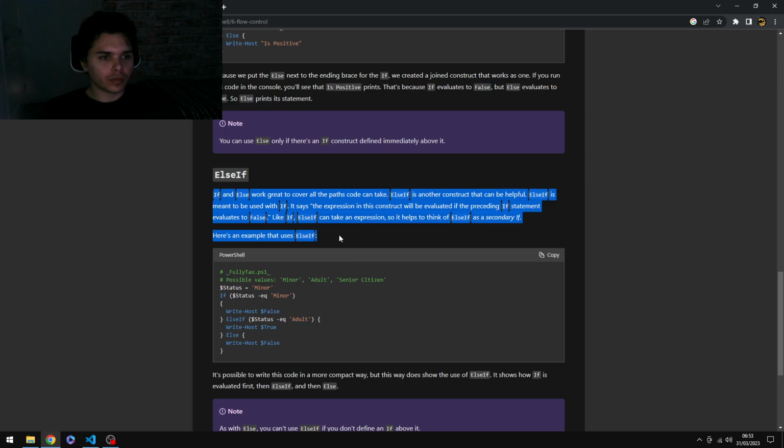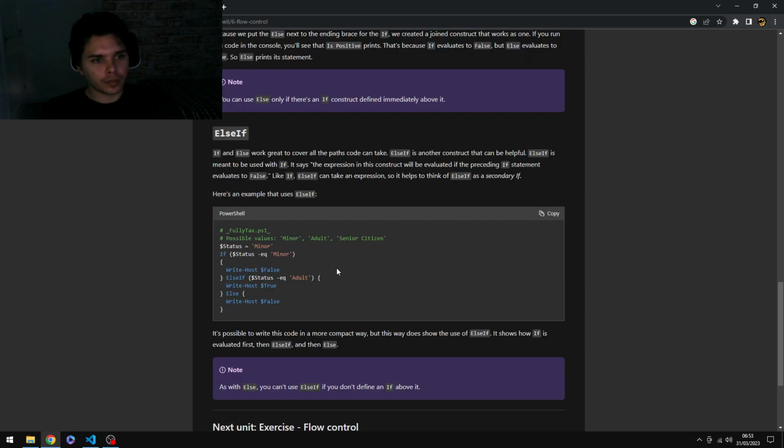If and else work great to cover all the paths code can take. Else if is another construct that can be helpful. Else if is meant to be used with if. It says the expression in this construct will be evaluated if the preceding if statement evaluates to false. Like if, else if can take an expression, so it helps to think of else if as a secondary if. Here's an example that uses else if.